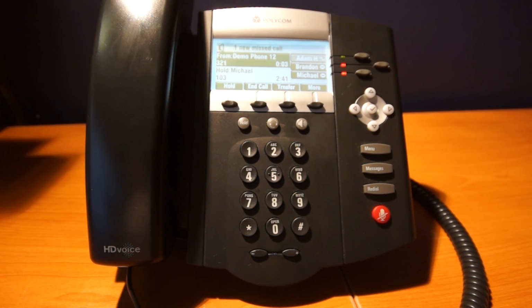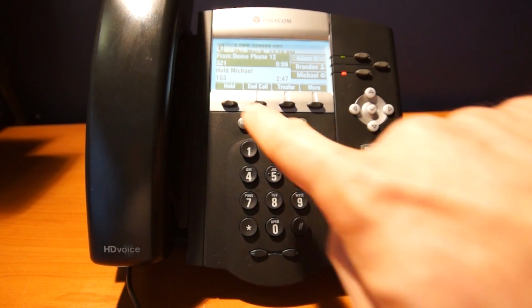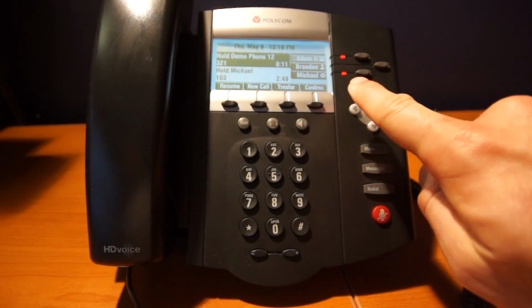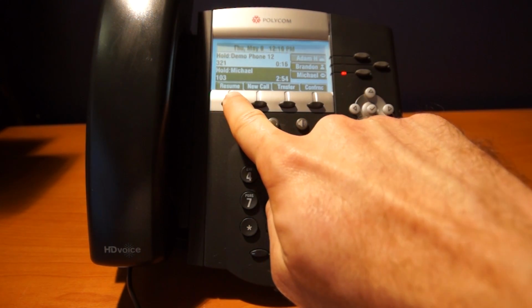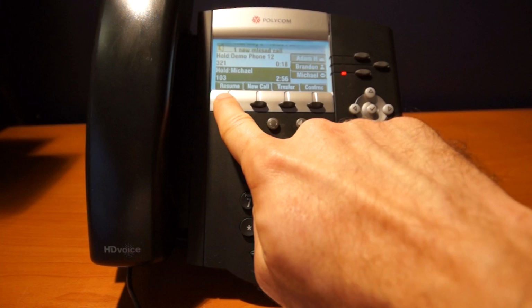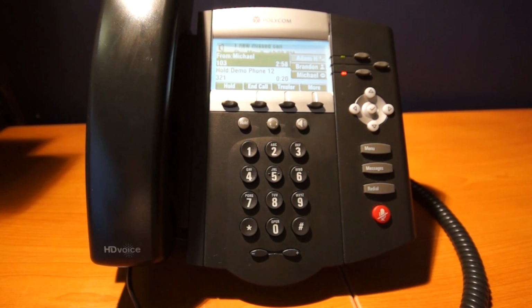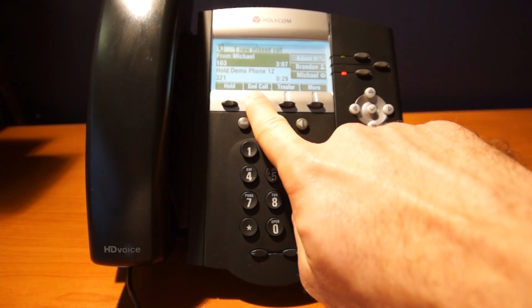To switch between calls at any time, place a call on hold and use the up or down arrow to switch between active calls. Then press resume. Hello, Michael. Hi, Adam. To end the call, push End Call.